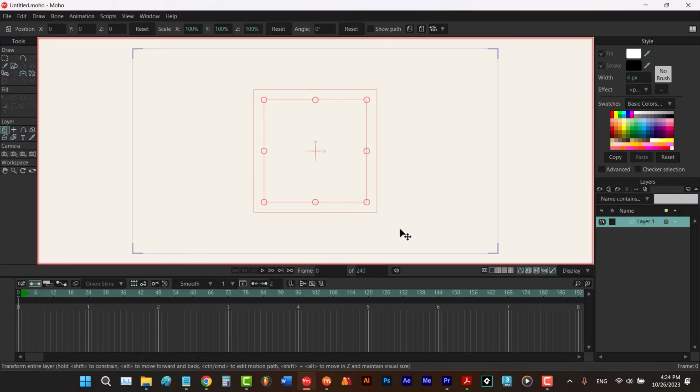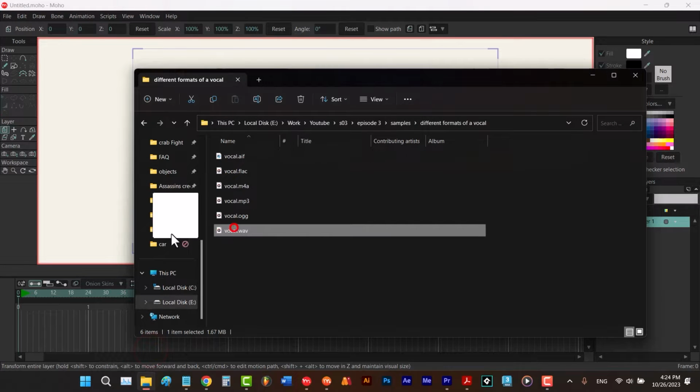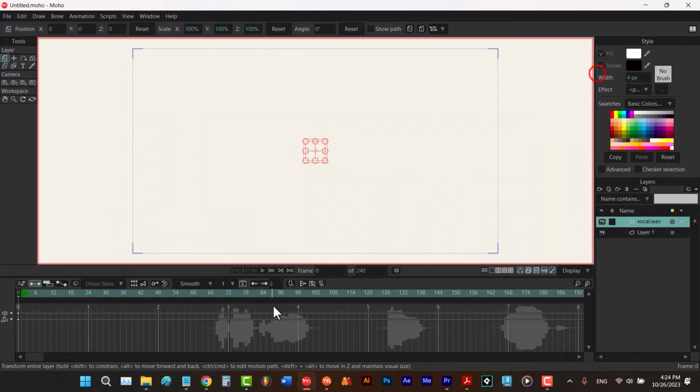Now I'm going to teach you how you can use the audio options in timeline window. To begin, I'm gonna import an audio file into my project. It's actually a voice. Let's listen to it.